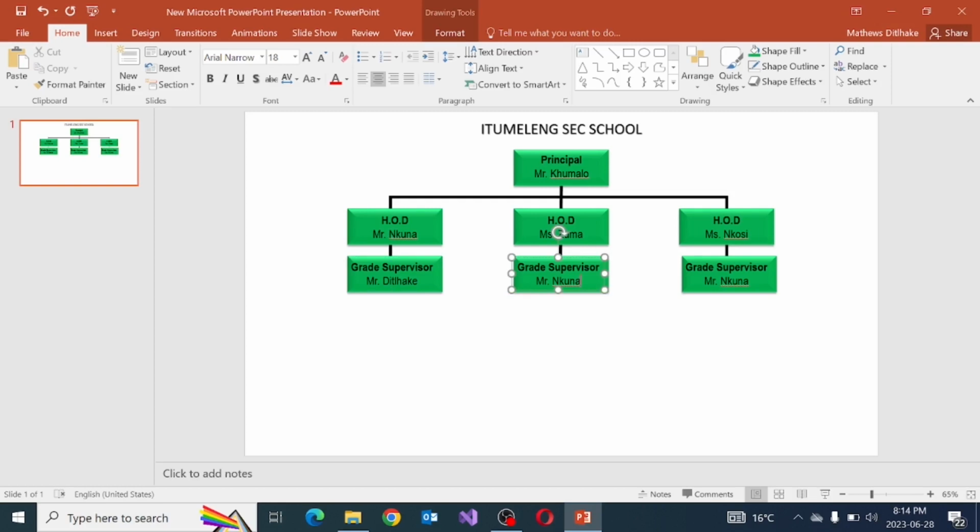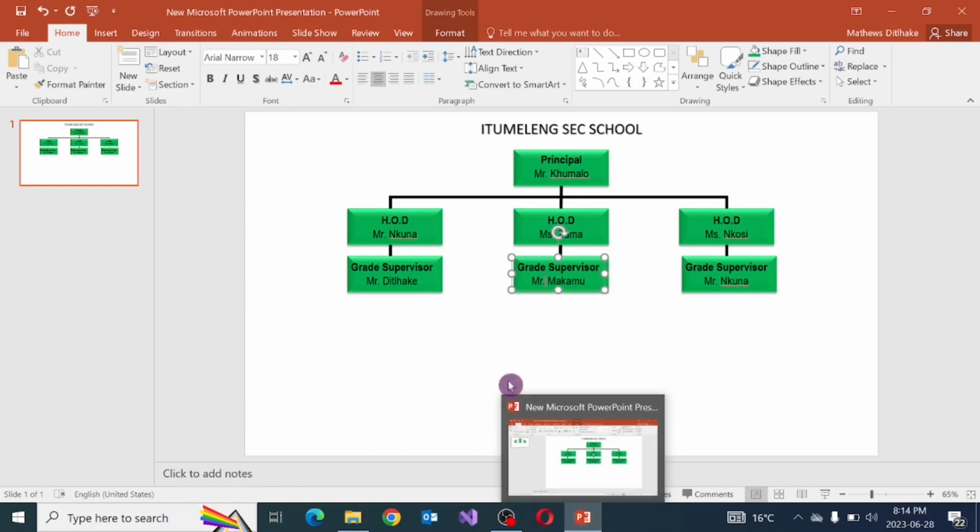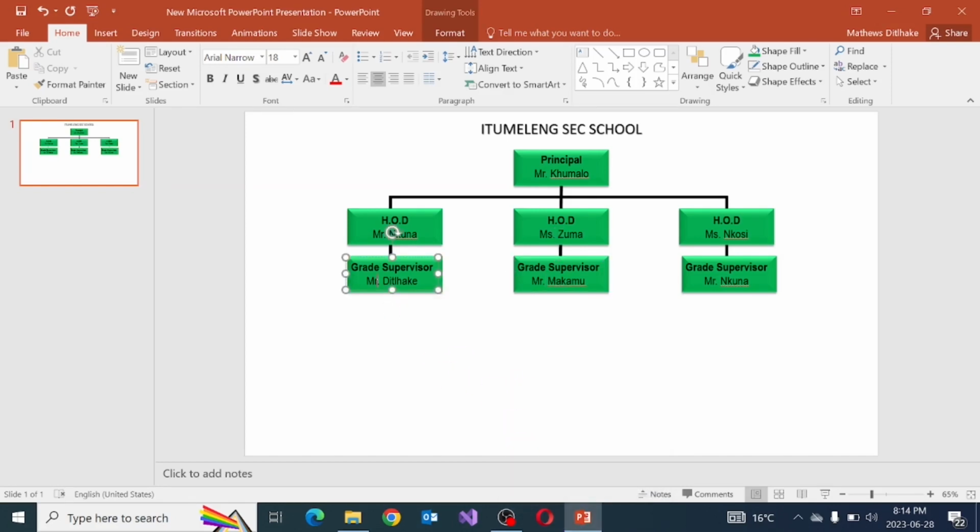Then here we have Mr. Makamu, or we can have, let's rather have a Miss Ditlhake here, and here we can have a Miss Makundu.